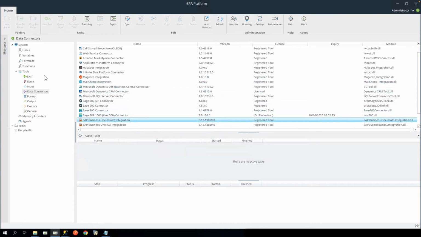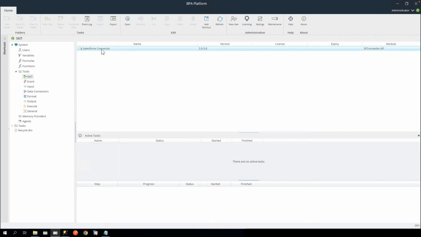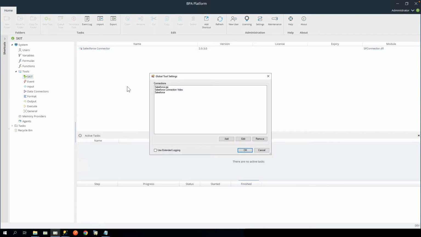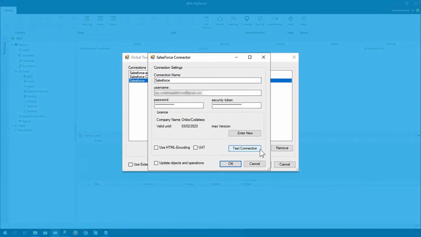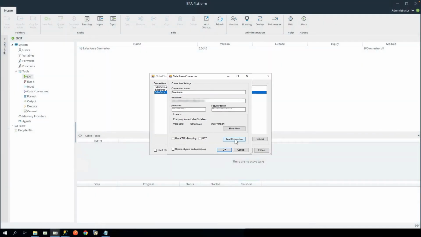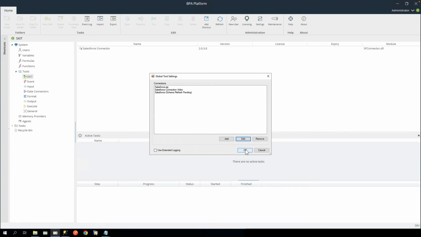Next, open the Salesforce Connector tool and edit the connection named Salesforce. Here you will need to enter your own Salesforce credentials and license. When completed, use Test Connection to ensure the details are correct. Click OK and OK again to close.